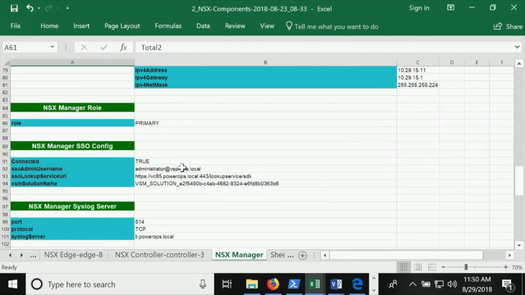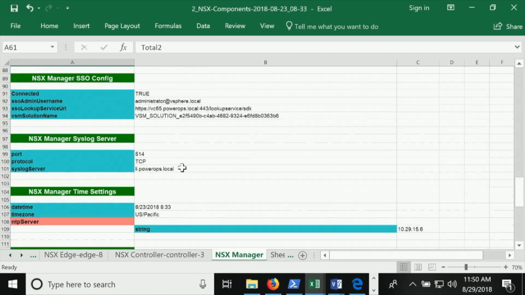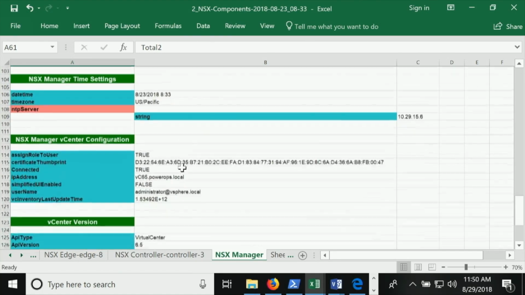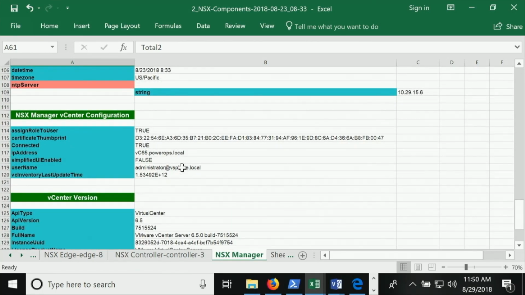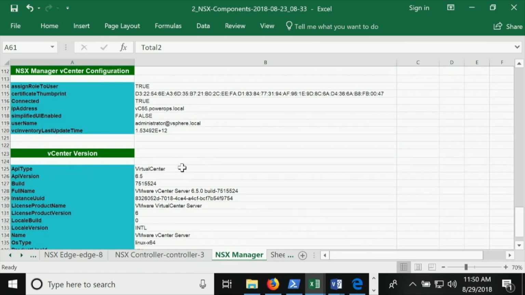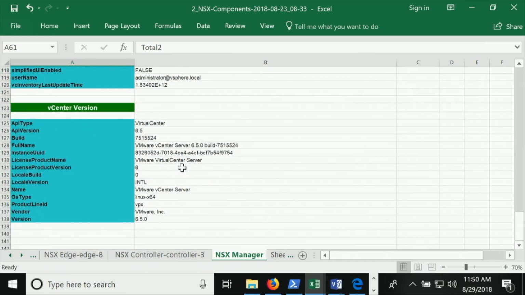And then you have all the config. A lot of questions that we ask, especially if you're a partner, like what vCenter version you're running, which update you're running, which build number you're running. All of that information is in here. You don't really need to ask anybody.